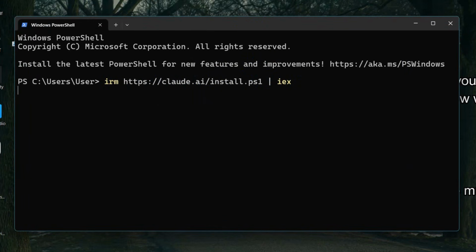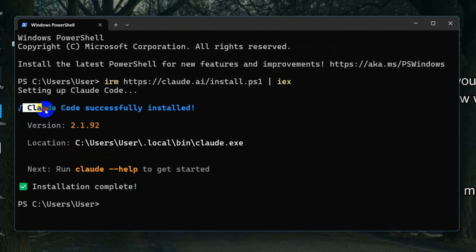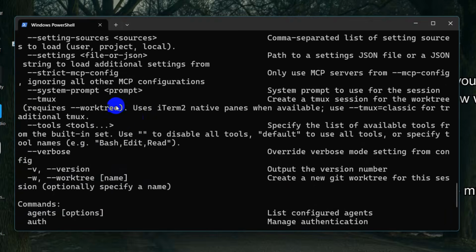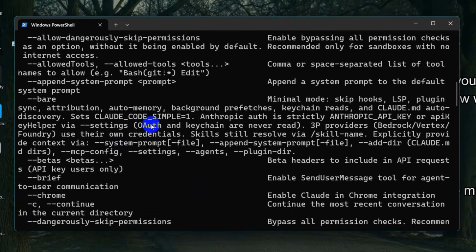So it will take a few minutes to install Claude Code. Right now I will just fast forward the video, and there you can see Claude Code is successfully installed. So right now, in order to check if Claude Code is properly installed or not, you can just copy this and you can paste it here, claude --help, then press enter. And if it shows you something like this, it means Claude is properly installed.